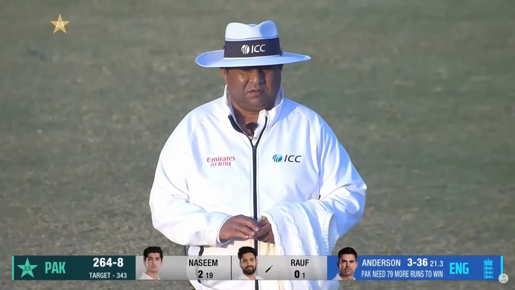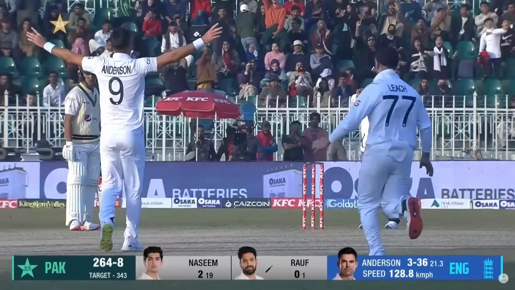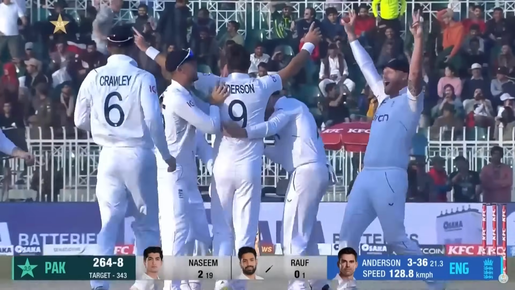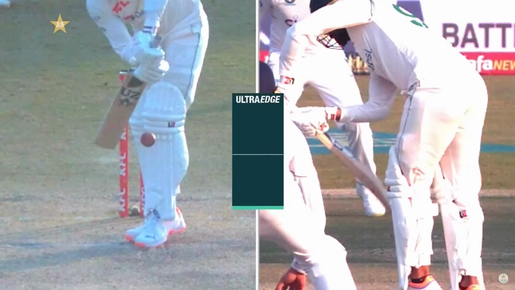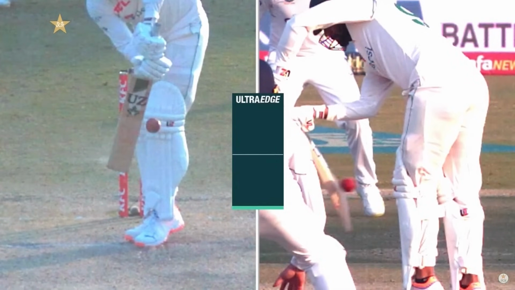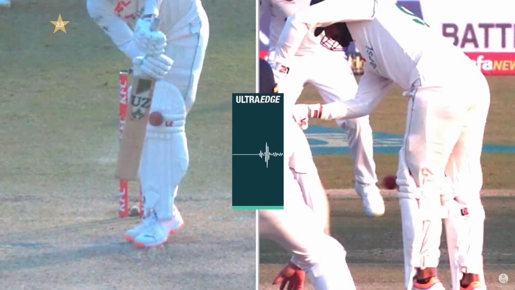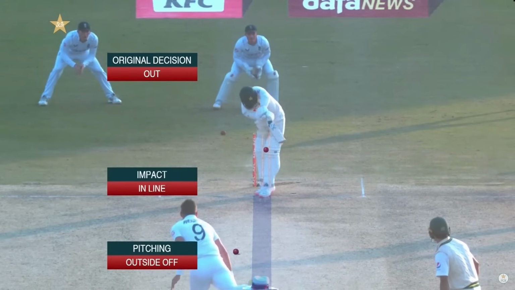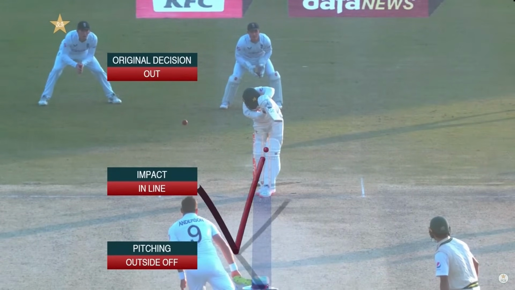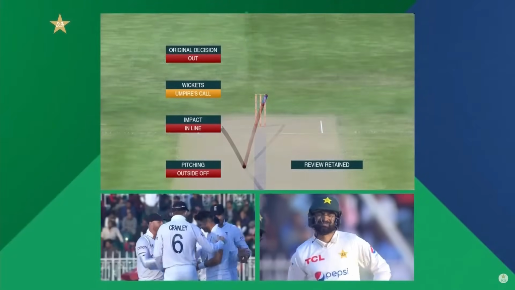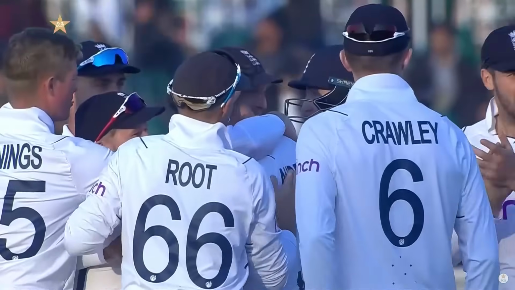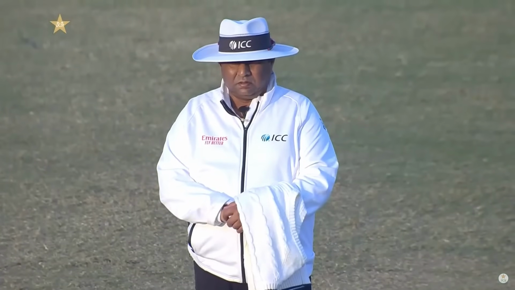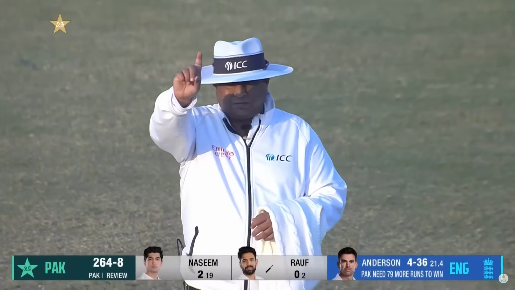Oh, out surely. Yeah, given. Anderson again. 4 for Anderson, 9 for England. They are 1 wicket away. Roll through, roll through, roll through. Gap between bat and ball. Impact is in line. And it's umpire's call on the stumps, so you can stay with your decision, Arslan. I'll tell you when you're on screen. You can signal now.